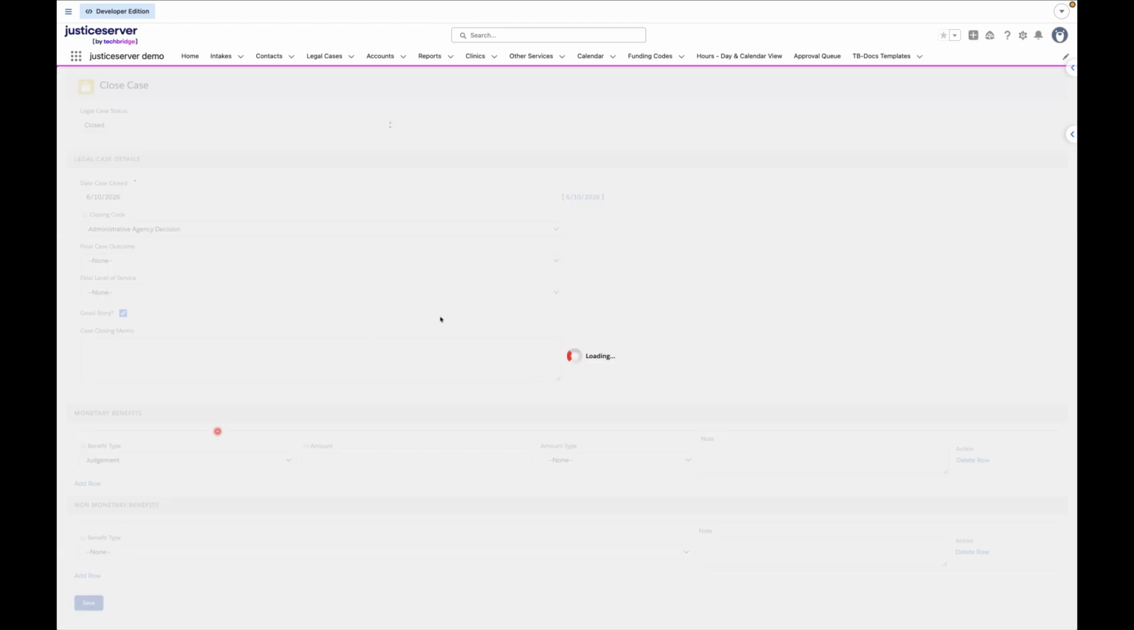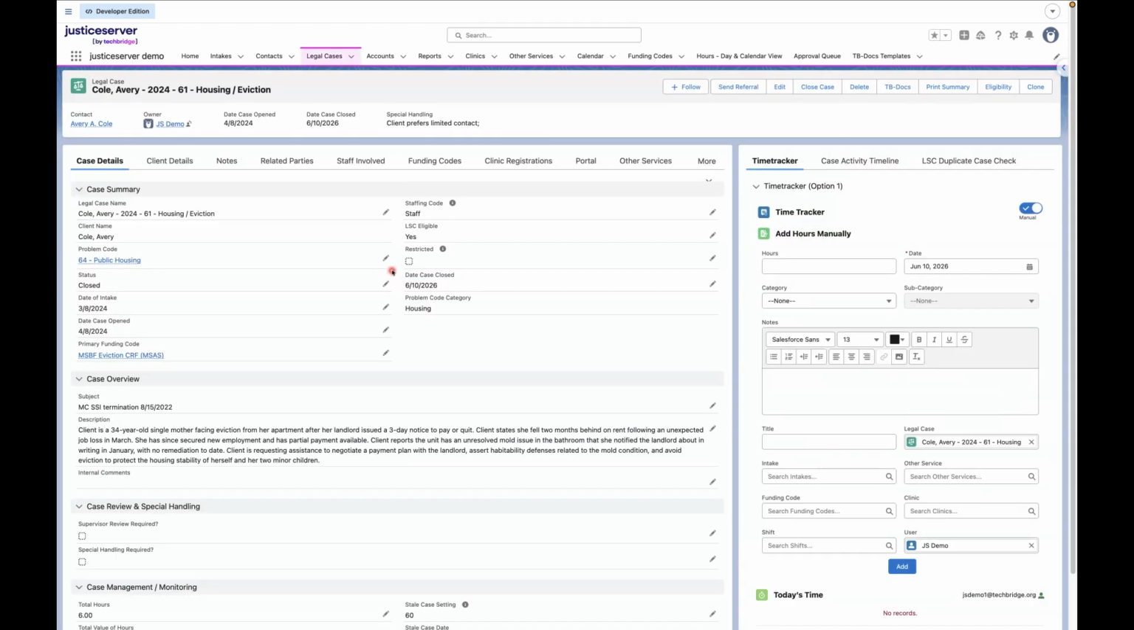Justiceserver brings the full case story together in one flexible system. It helps legal services organizations stay organized, reduce duplicate work, and better serve their communities from intake to outcome.